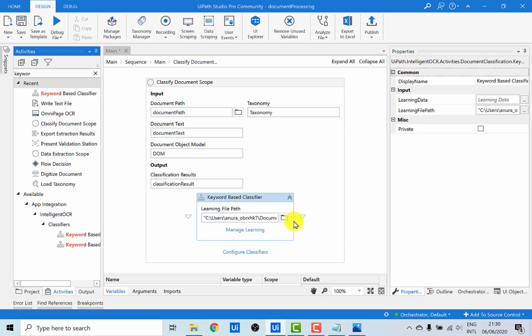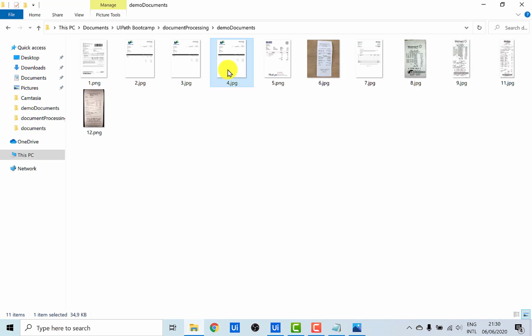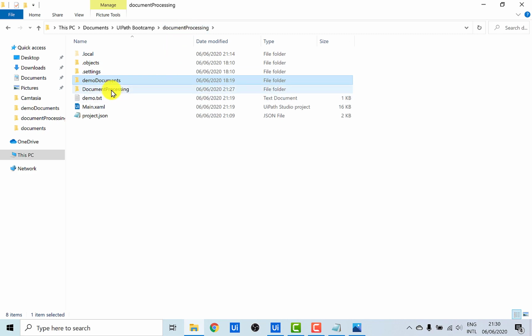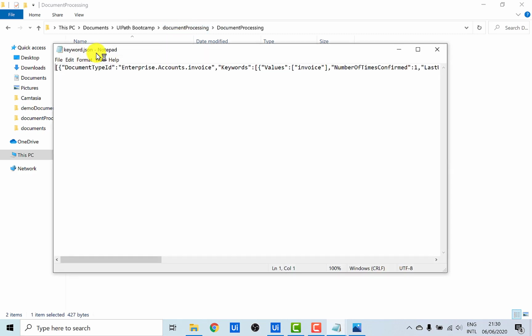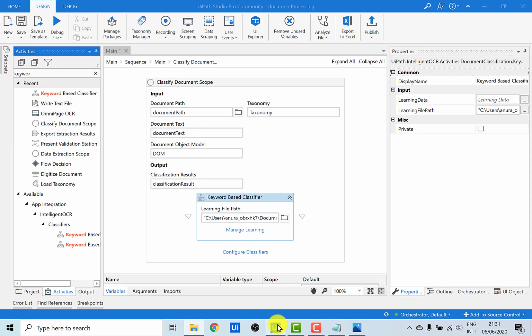The moment you save it, if you go and have a look into your keyword.json file, the keywords should be added against the different document types. The document ID here is invoice, and the keyword associated with invoice is basically invoice. Similarly, in case of receipt, the keywords associated are receipt as well as Walmart. So now let's go back to our UiPath Studio.